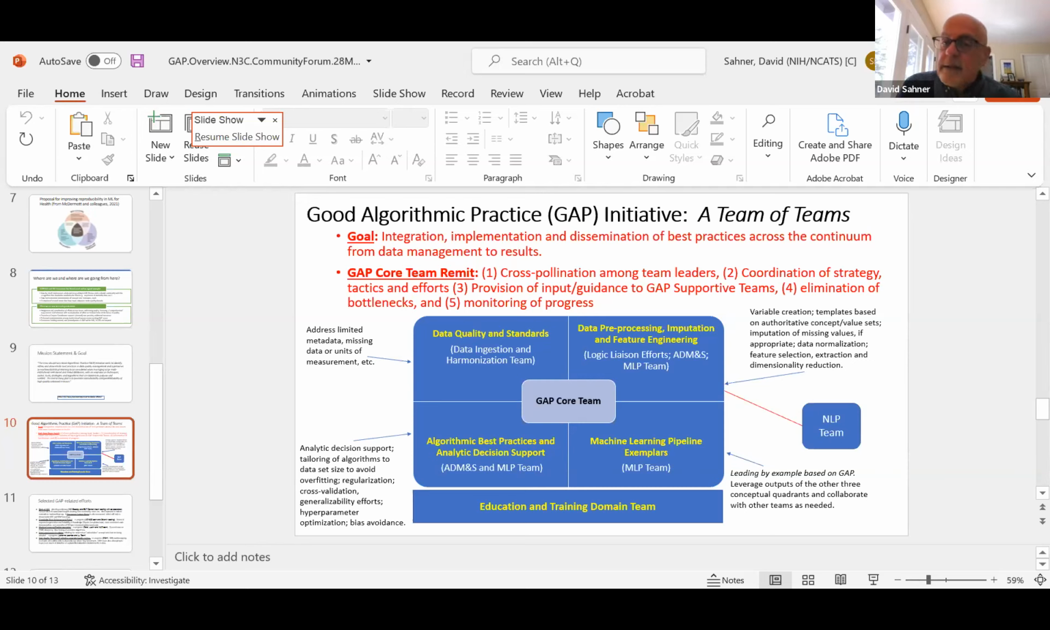On the upper right, data pre-processing, imputation, and feature engineering. Here we have variable creation, production of templates based on authoritative concept sets, imputation of missing values, data normalization, feature selection, and dimensionality reduction with an eye toward potentially reducing the risk of overfitting. And a variety of teams are tackling this now in a coordinated fashion.